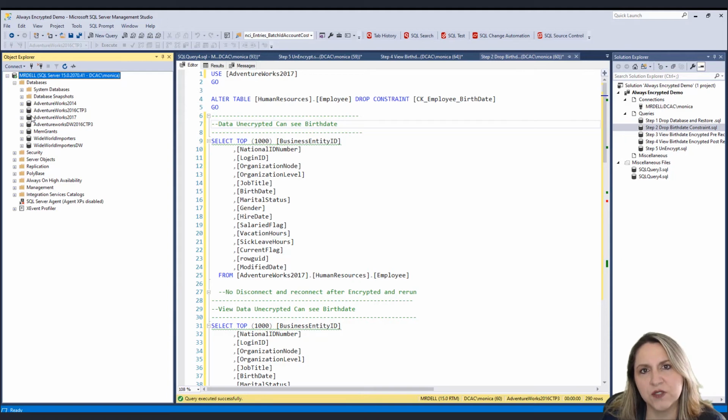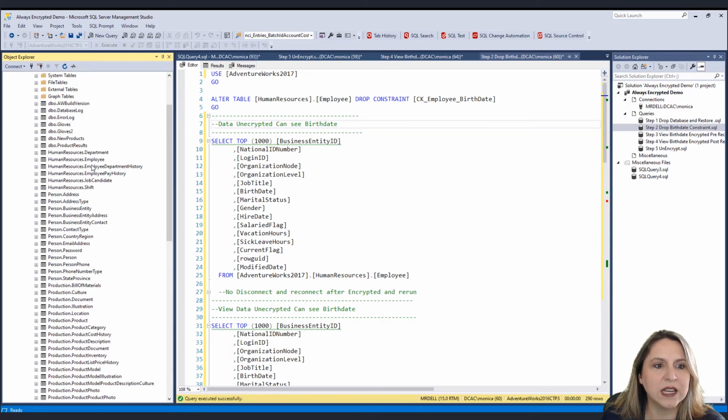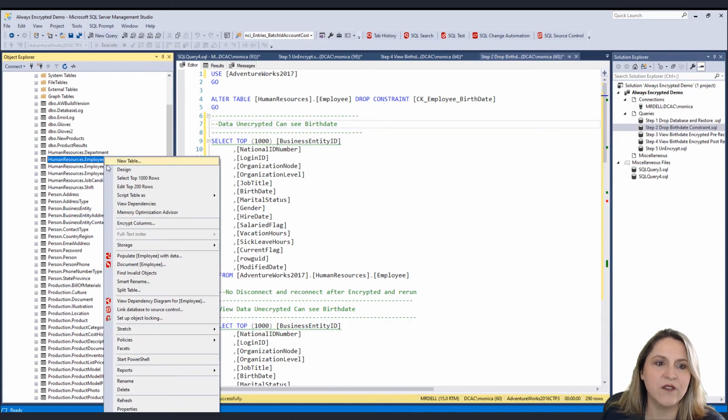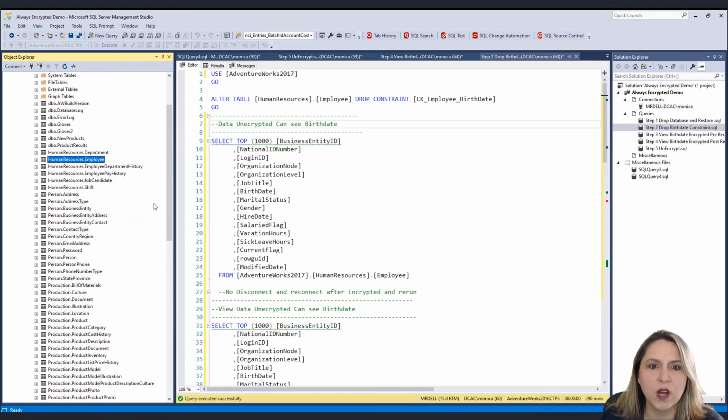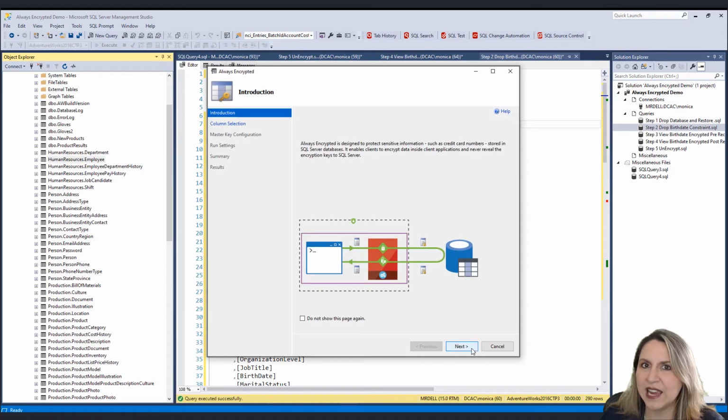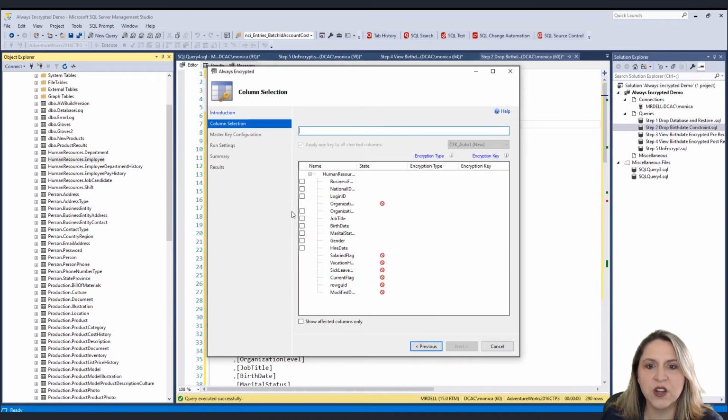And you can download this from Microsoft on GitHub if you don't have it already. But we're going to right click, and we are actually going to use the employee table for this. If you right click on that and go to encrypt columns, we're going to walk through the wizard and see how this all works. So if I hit next, you're going to notice it lists out all of my columns.